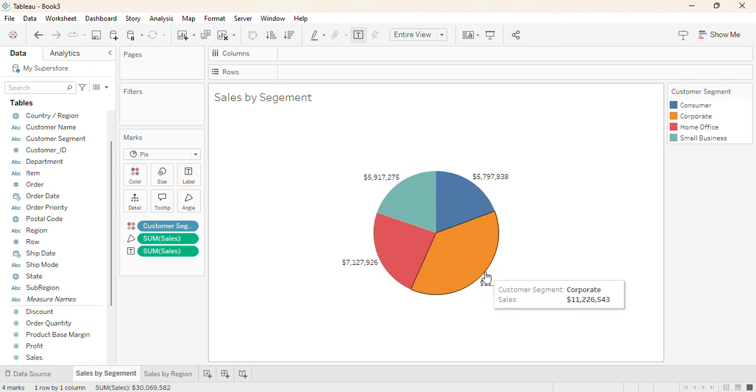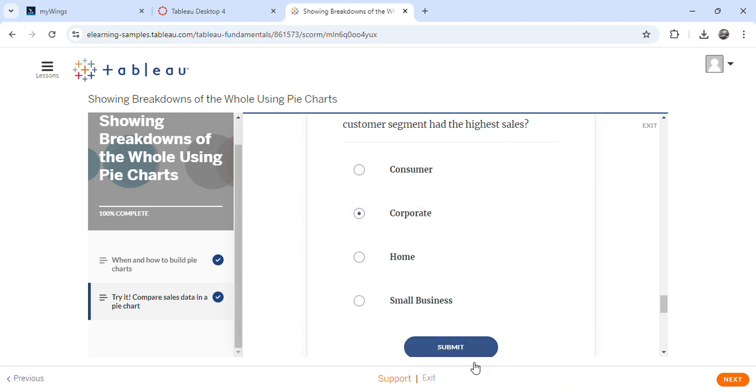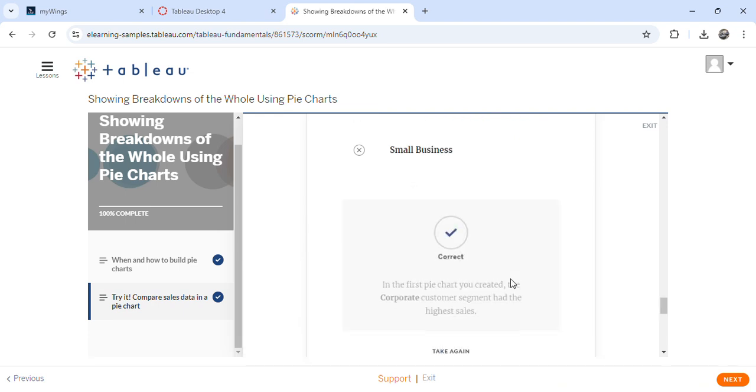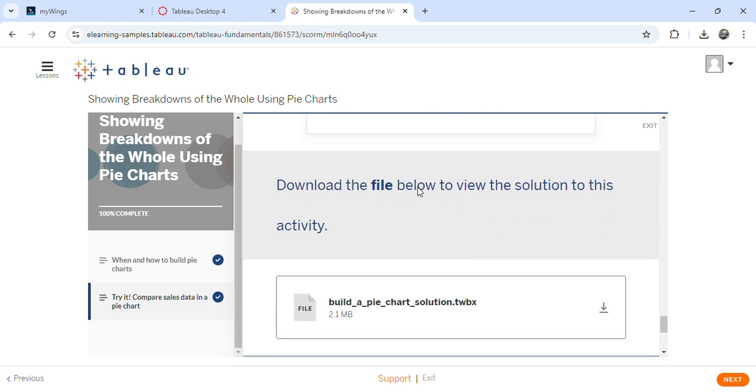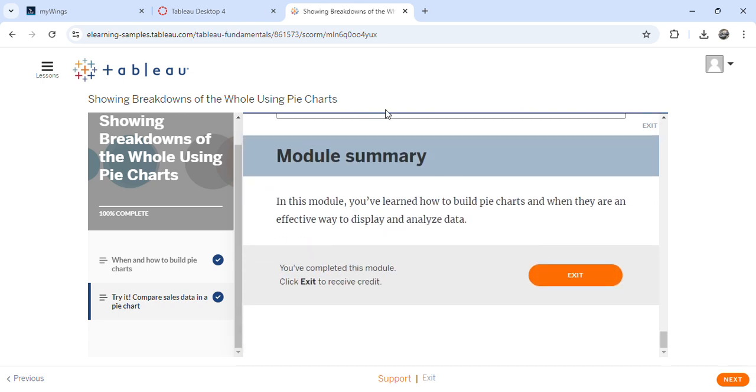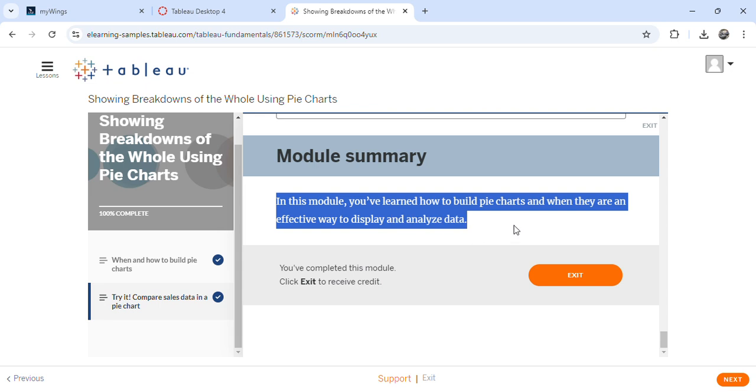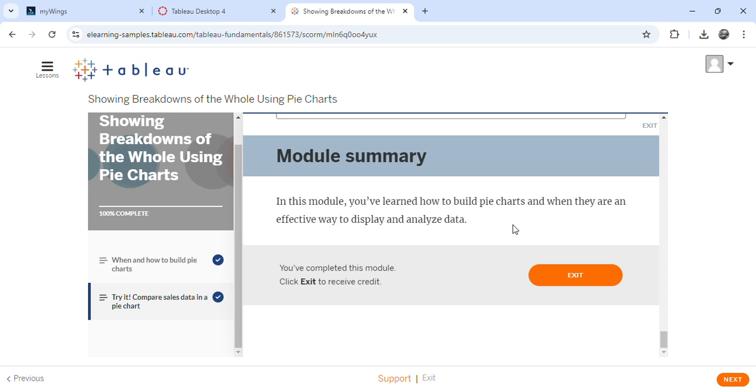Oh, sales by segment. Corporate. Okay. Submit. That is correct. Alright, and this is just the solution file, and in this module you've learned how to build pie charts and when they are an effective way to display and analyze the data. This will probably be helpful for project part number 3. Alright, see you in the next section.